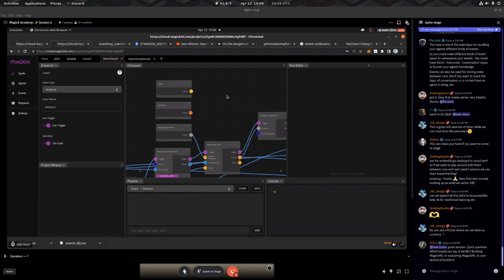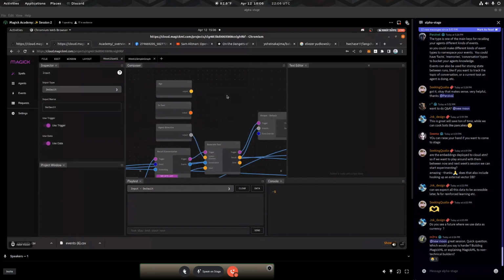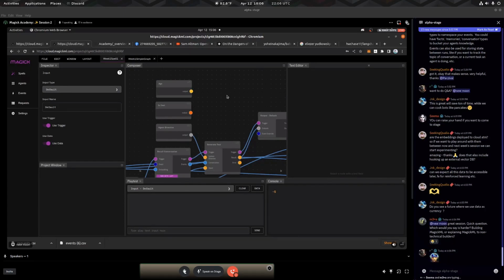Quick question: which would you say is harder, building Magick ML or explaining Magick ML to non-technical builders? It's definitely building it that is harder. I love explaining this stuff. This is my first time doing it, and I think that we're going to be doing these every month. We're going to start a new one of these, and hopefully they'll get really streamlined. So today building it is harder, but as we go, I think they're both going to get streamlined and easier. I really love talking about this stuff and teaching people.